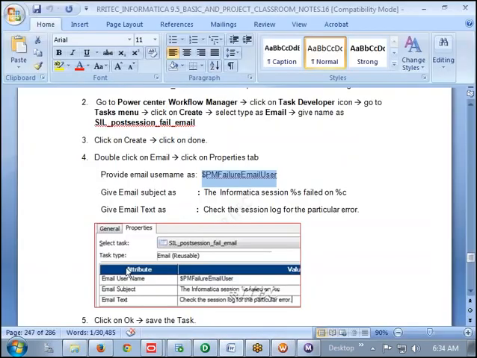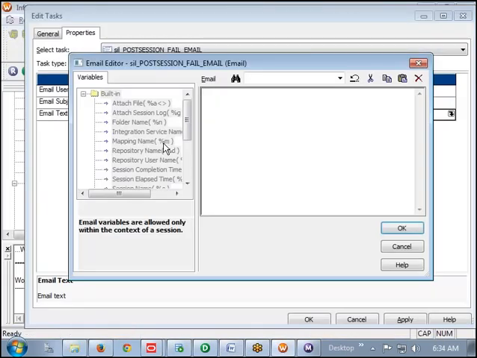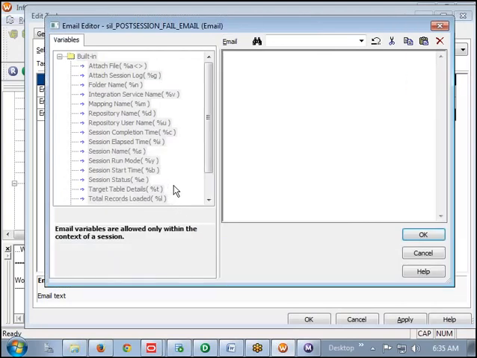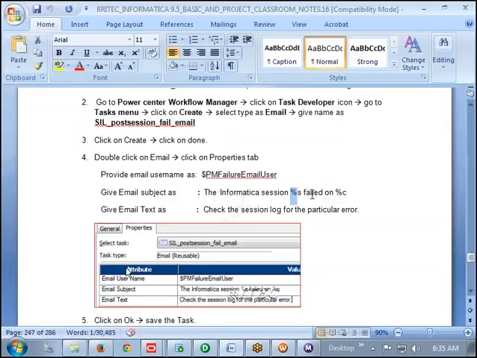Here, what terminology did we use? %s. What does %s stand for? You can go and observe. What is this? Session name. %s stands for the session name, and %c stands for, you can see here, session completion time. So it is going to give the session name and session completion time in the subject line.